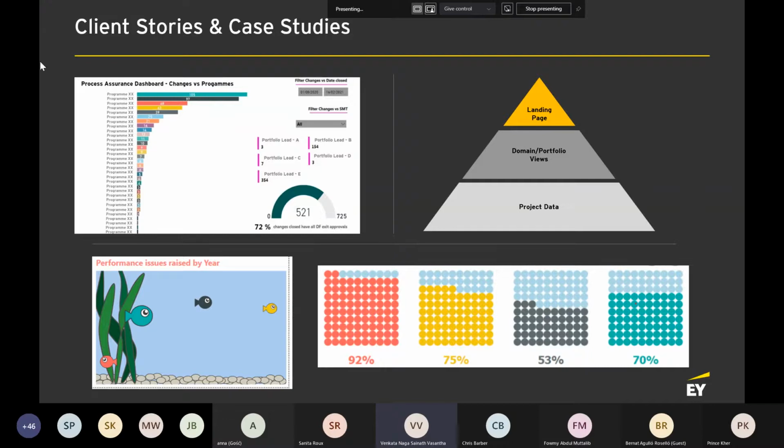On the top left corner, you can see something called the process assurance dashboard. This is a dashboard we created for one of our senior client management teams. They were moving from waterfall to agile, and they wanted to see the adoption of agile methodologies within their portfolio. So what we did is we pulled all the project data from each project into one place, and then rolled up to a portfolio level, so that we created this view.